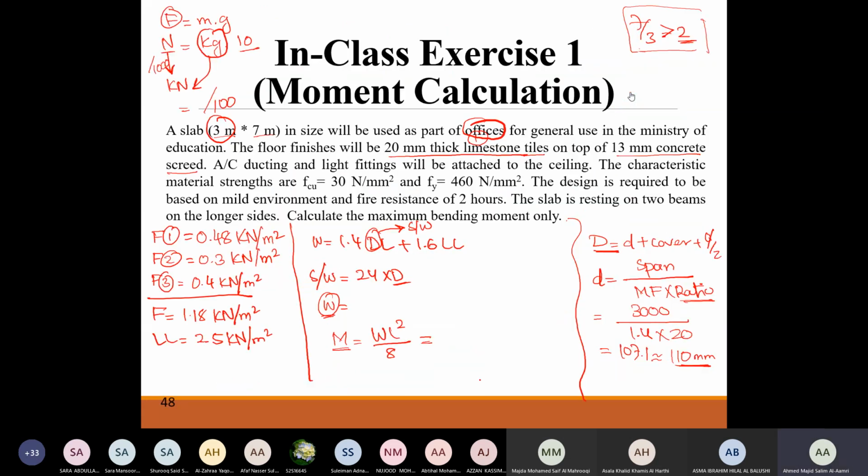Okay. If we return back, now we have our D. So 24 multiplied by 0.15 is going to give you 3.6 kilonewton per meter square. 150 mm is 0.15 meter. 24 multiplied by 1.5 is 36. Okay, so we have got it to be 36 or 3.6.